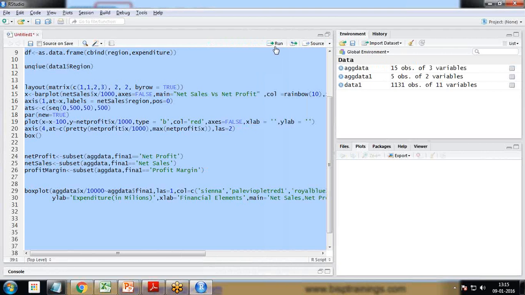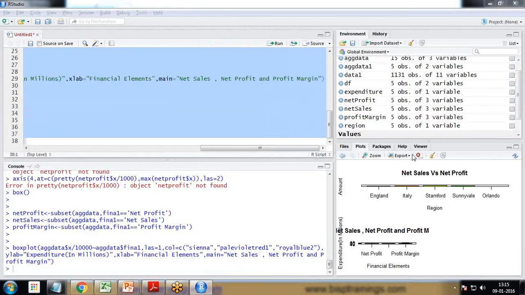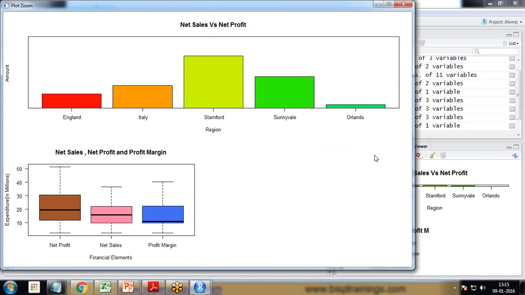And I simply click on run here. So you can see here the plots have been added. So we have got net sales. Okay, so I think the line is missing. It's not properly placed. Anyway, we will check it, and the labels are also not coming. But we are getting this box plot: net sales, net profit and profit margin.